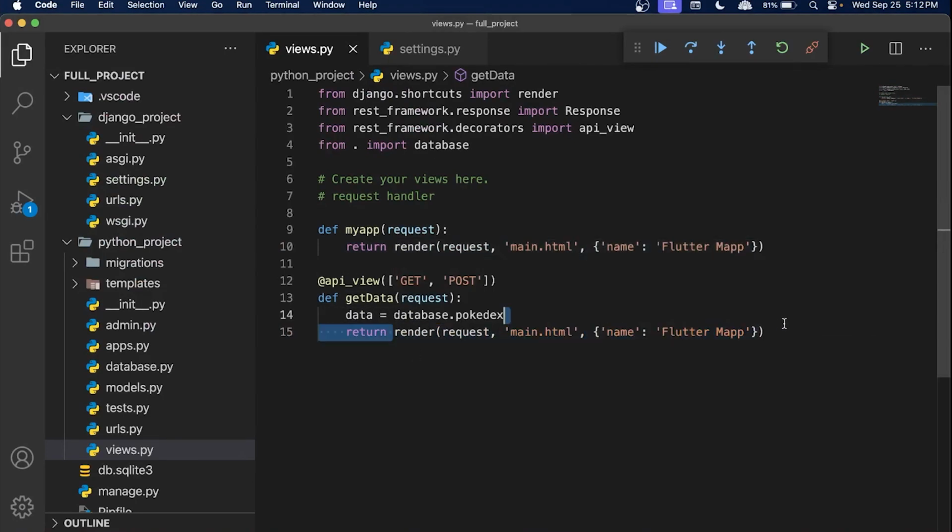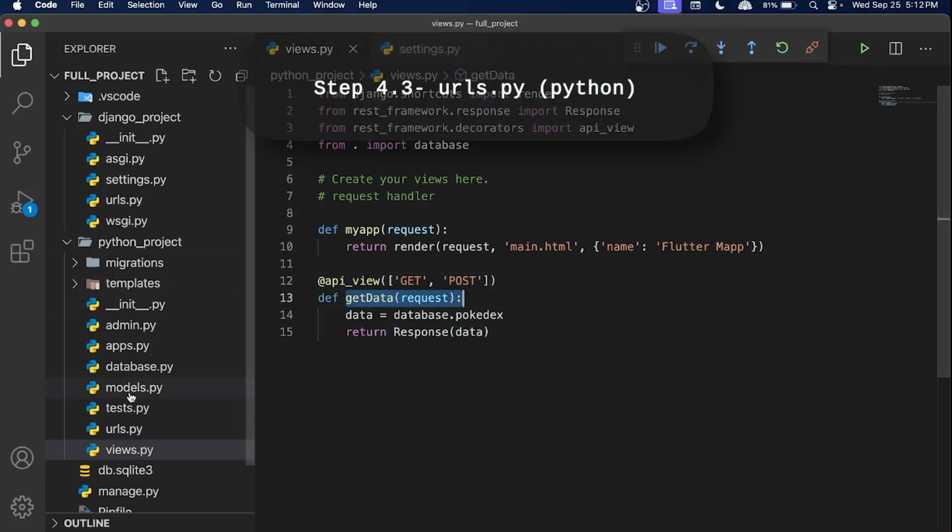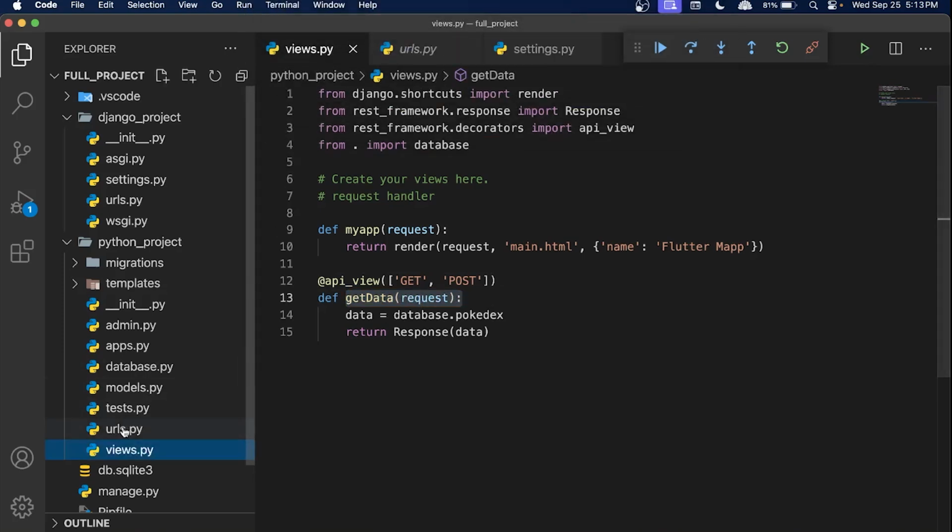And in order to return the data, we need to use the Response that we have imported. So I will replace the entire render with the Response function, and inside we will put the simple data. Great, so we created a get response, but we need to link this get_data information with the path of our application. So I will go inside the URLs.